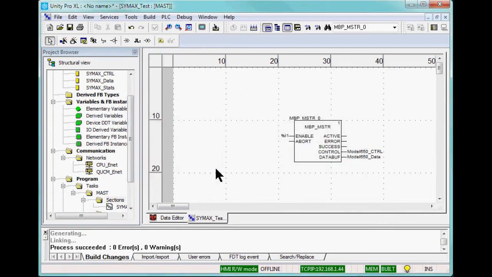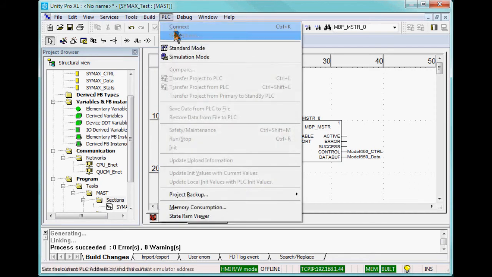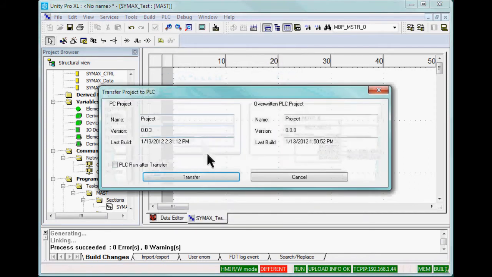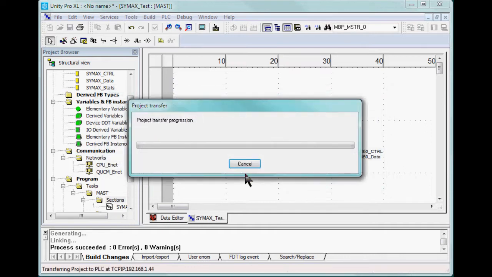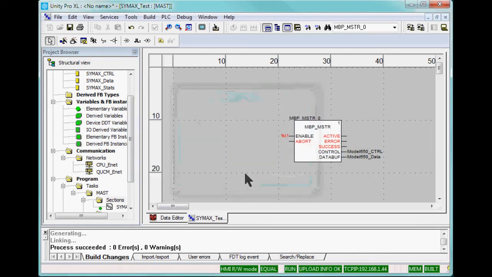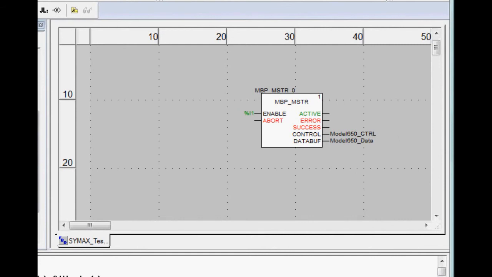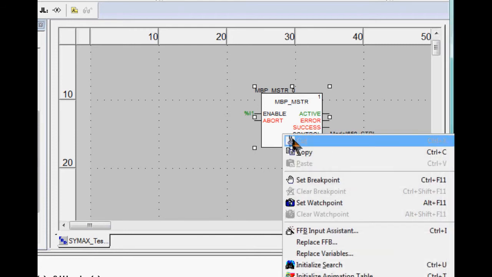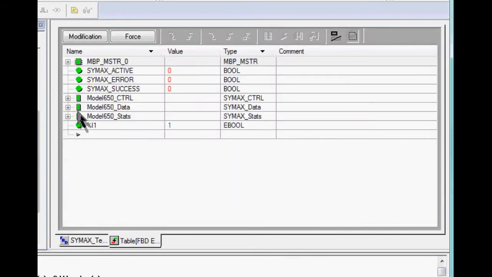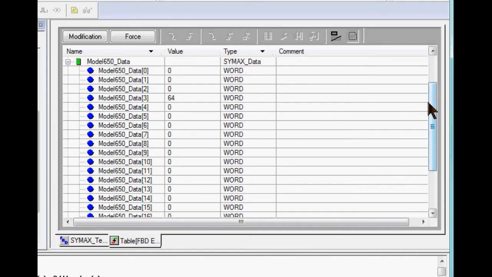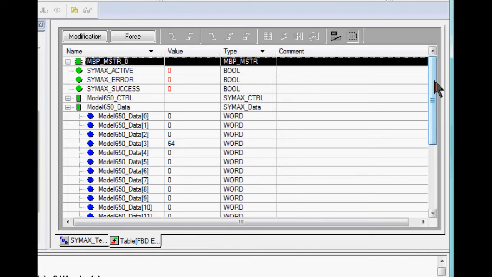Build the application, and load it into the Quantum. Turning on the input enables the MSTR. Looking at the data shows the SIMAX registers. Changing inputs show up in element 3 of the data block.